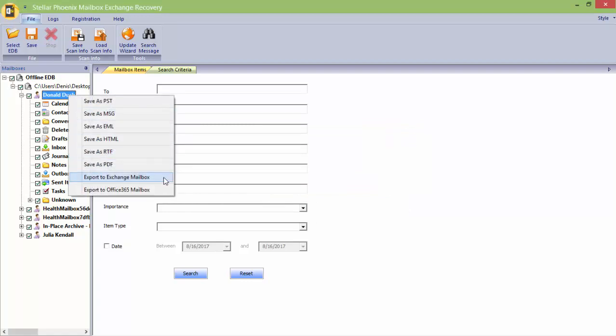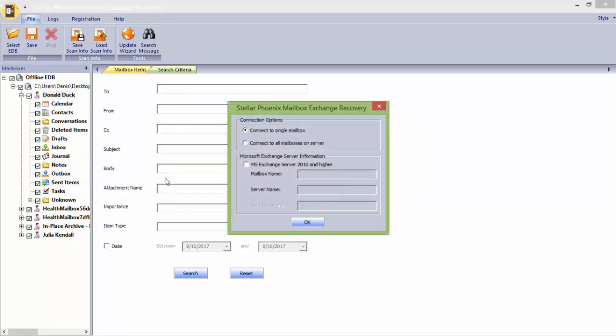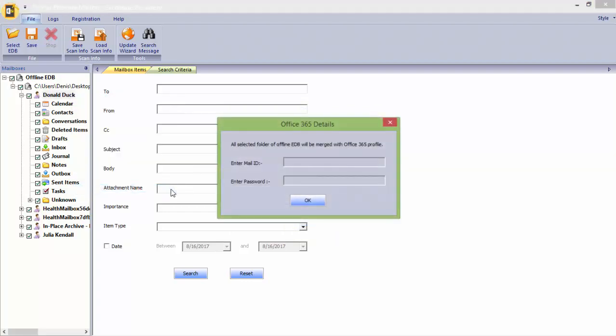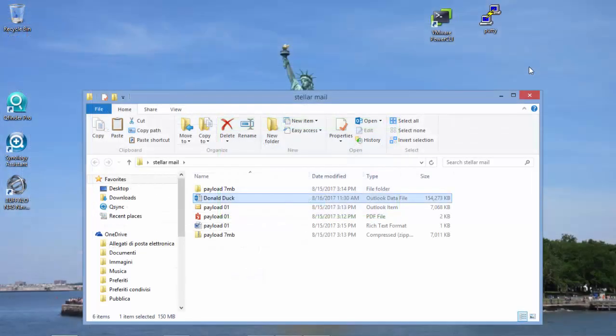And export to an Exchange mailbox. And then export to an Office 365 mailbox. And before finishing this video, here is the full data we recovered.